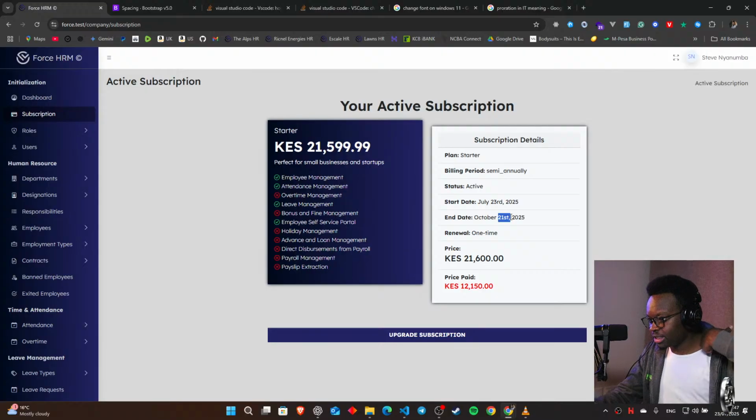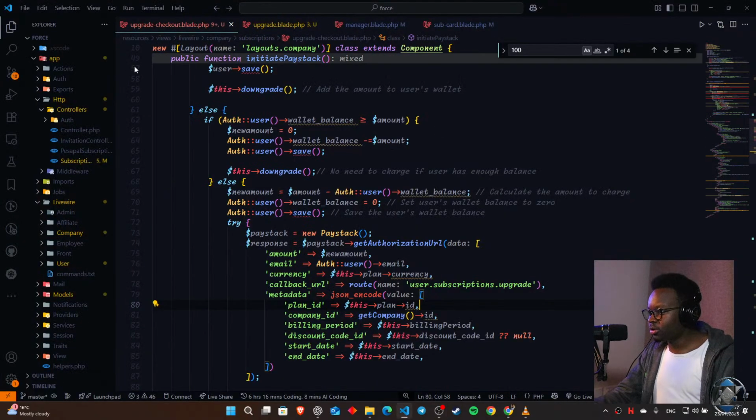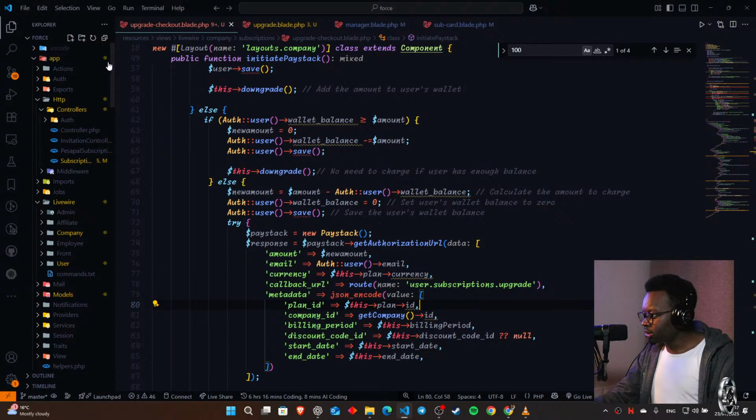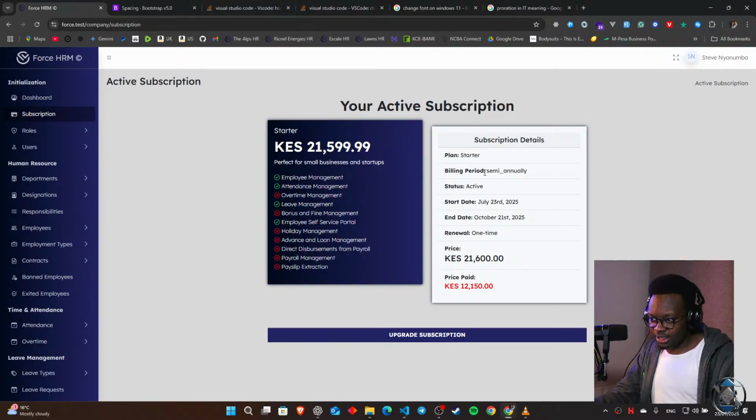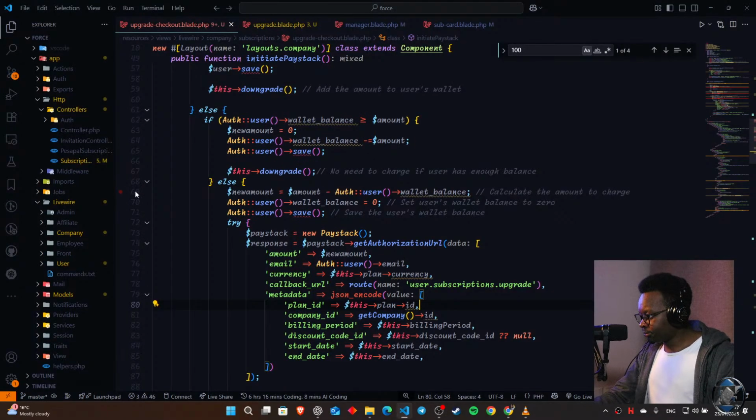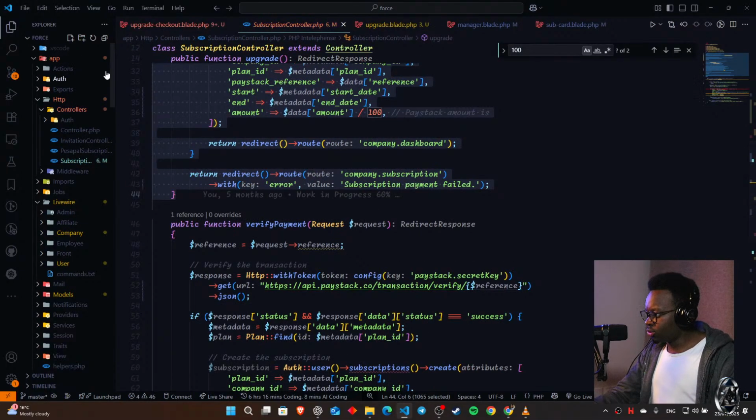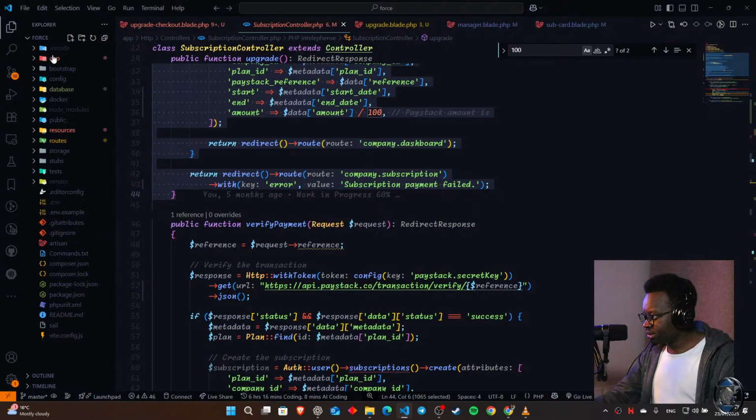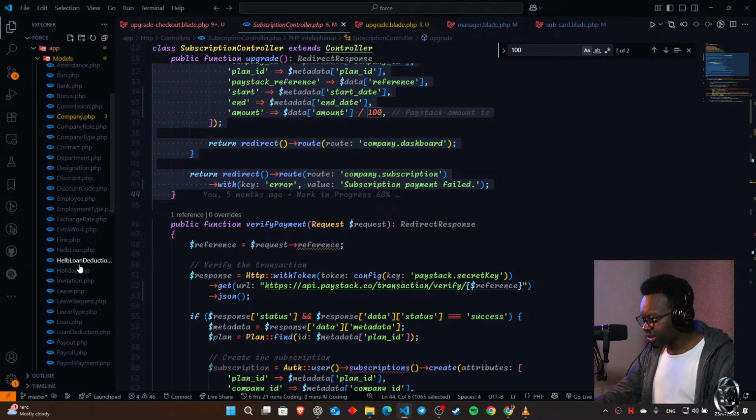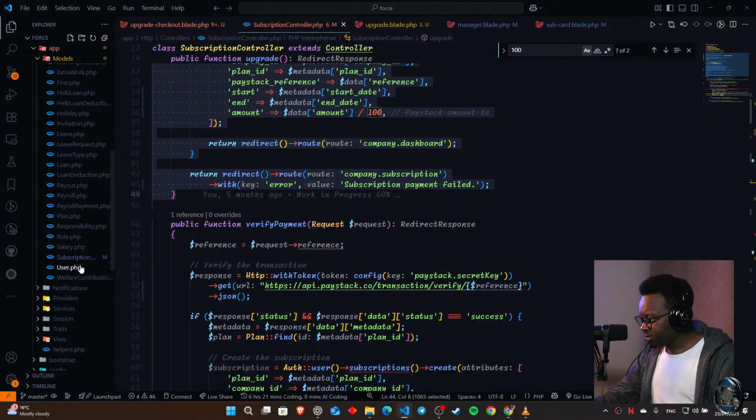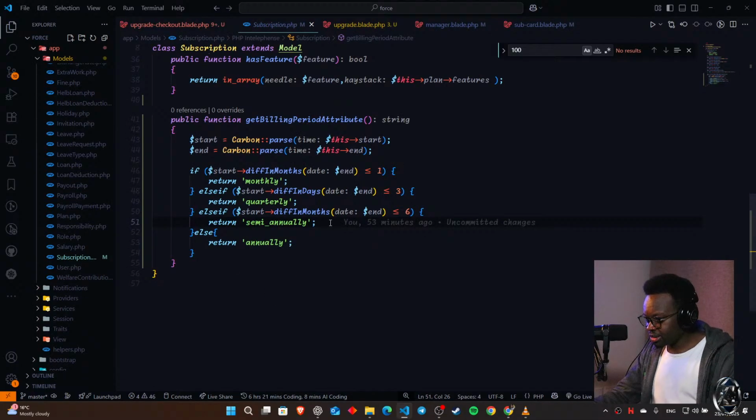So I don't understand why it's done that, but I'll figure it out. Maybe it's something to do with carbon. Why it's giving me semi-annual, I don't understand. This should just be giving me quarterly. But let's actually see what happens. Okay, so we'll just go ahead to the models. I think I'll fix this and call it, because it's here in the subscriptions, and this is what it is.